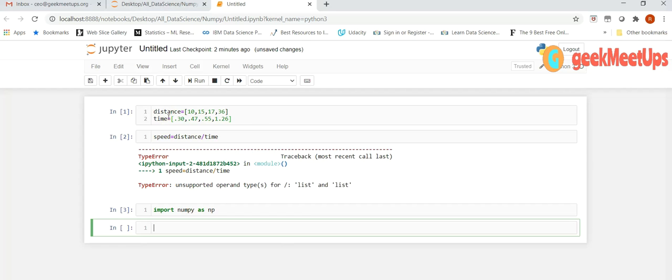We need to convert it into an n-dimensional array, a NumPy array. In NumPy there is no concept of a plain array; there is a concept of ndarray. So we need to convert this distance and time into NumPy arrays. How will we do that? I am taking the name np_distance equals np.array. array is a method which comes from the NumPy library, and we will pass the distance, the simple array.